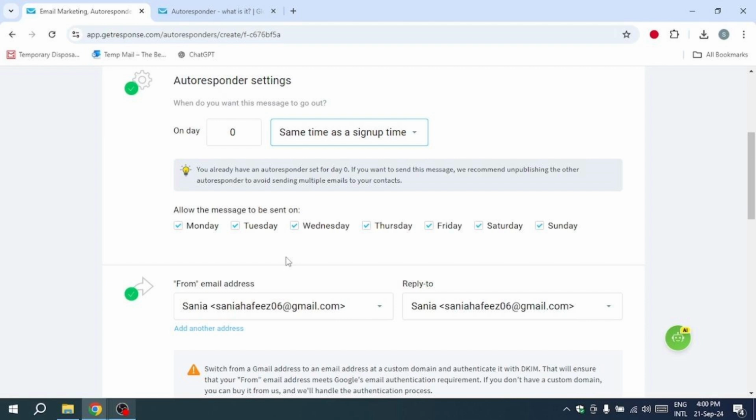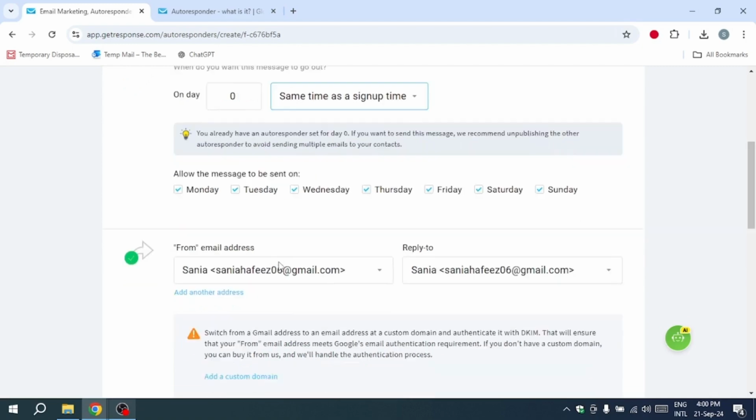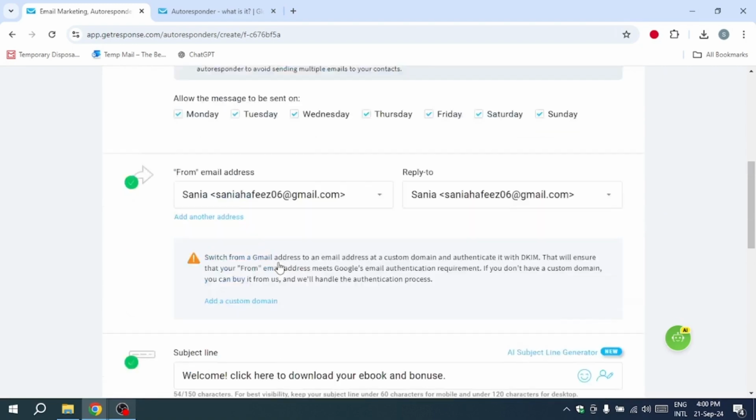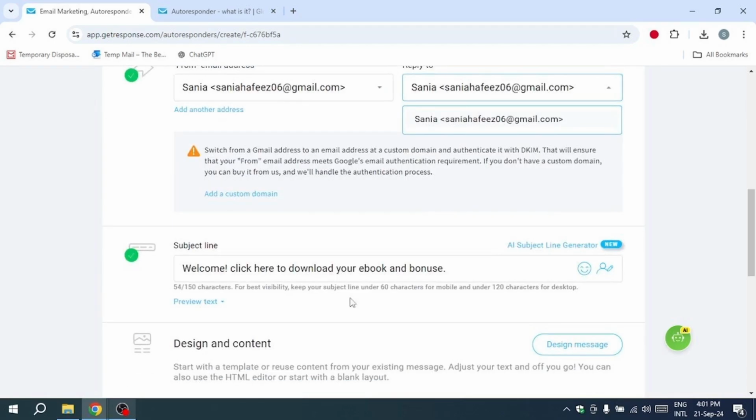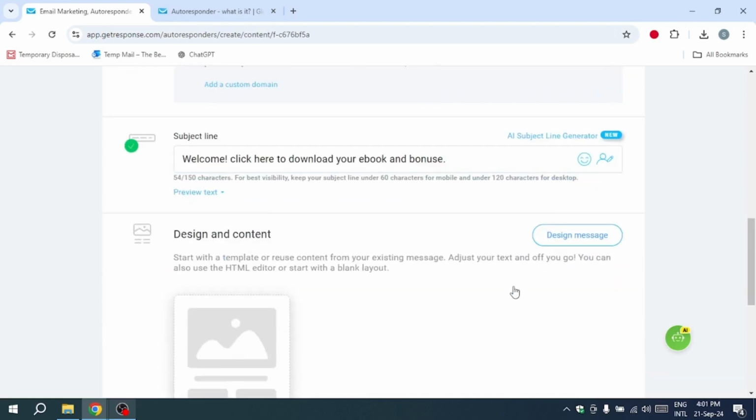It's crucial to link the correct email list to this autoresponder. This ensures that the right subscribers receive the emails you've created. Now, you'll need to enter your From email address, which will appear to your subscribers. Next, input the subject line for your email. This is a critical component as it affects open rates.